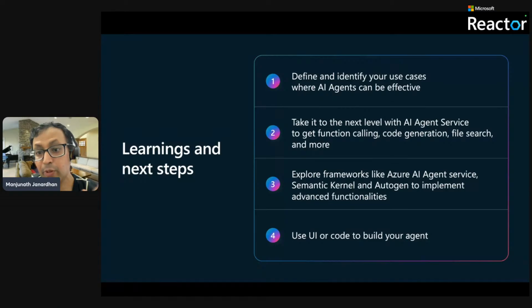Next, explore the framework. I just told you about Azure AI Foundry, but Semantic Kernel is there, Autogen is there. Go and implement with Azure functionality. Then use the UI or code to build your agent, which I showed in the editor. You can build your complete agent this way.